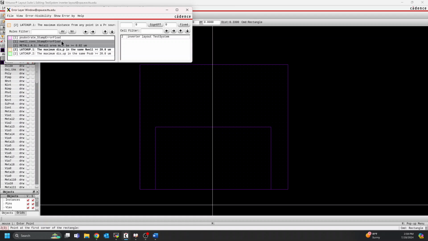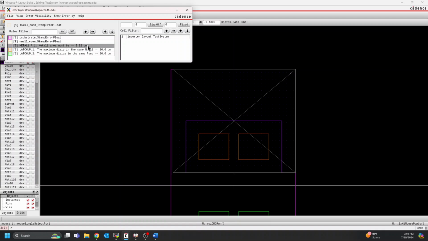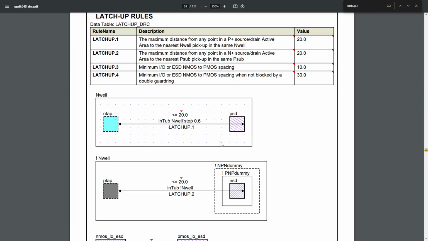So that in-well area error has disappeared. Now, there's also a couple of other ones, P substrate stamp error float. That's probably because, again, we haven't added any contacts to it yet, okay? And like I said, we can look back at our DRC document here.